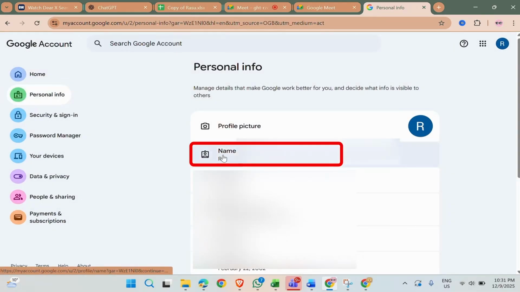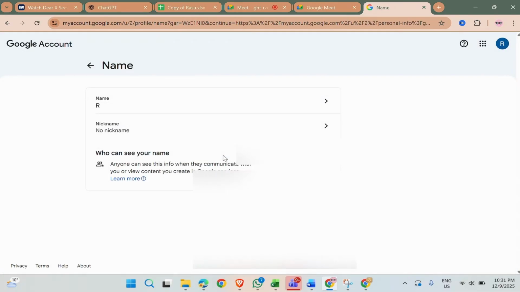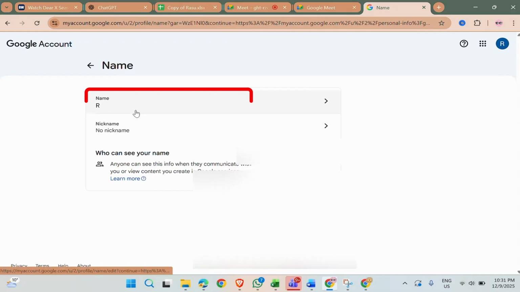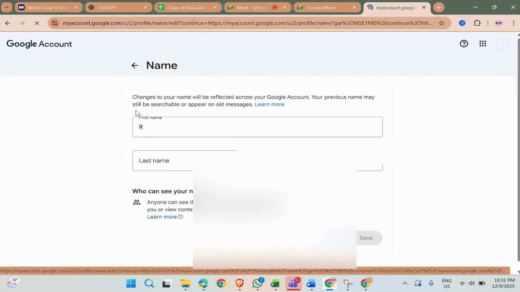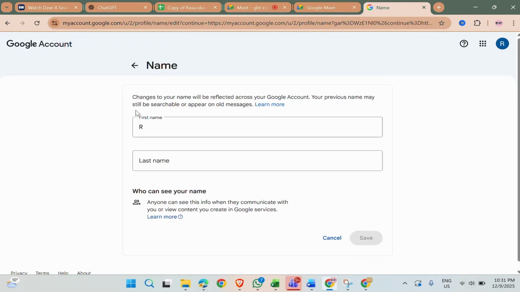and then go to Name, and then you need to change your name from here. So whatever name that you put in your Google account will be your display name in your Google Meet. So that's it. It's as simple as that to change your name in your Google account and thus your Google Meet.